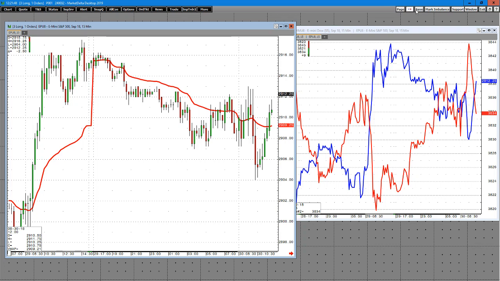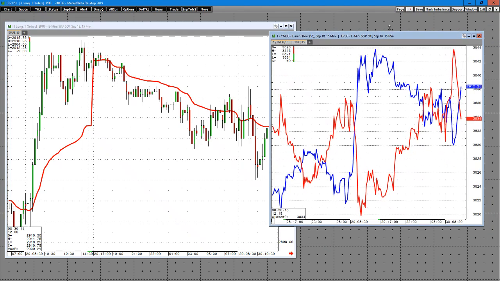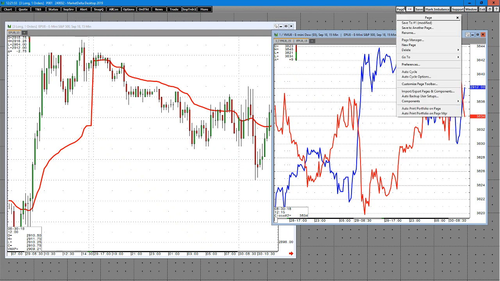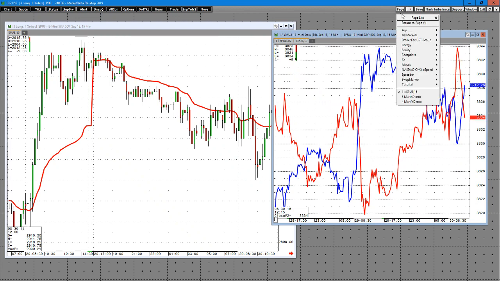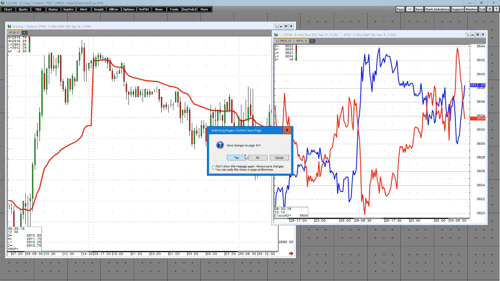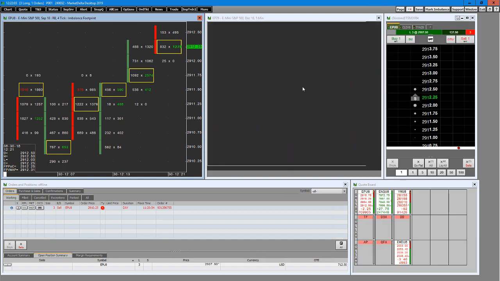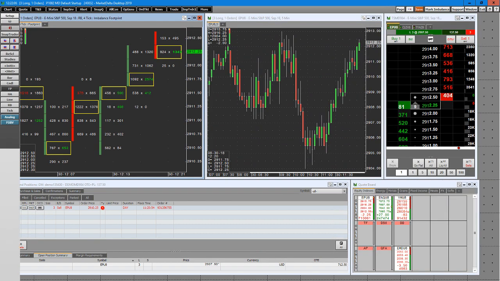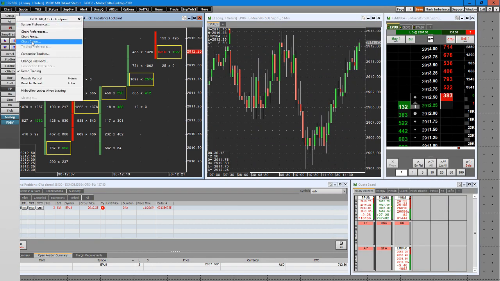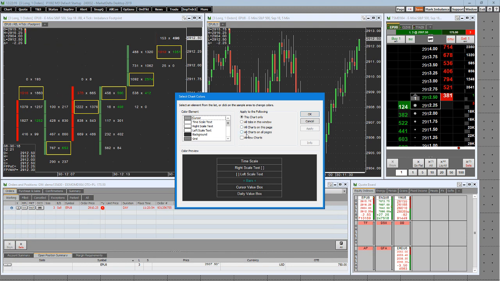If we come back, save this. This is our Mark's demo. I clicked save to save it. I click page with the left click. Let's go back to the default startup. I've already made changes, it's asking, but we'll go ahead and save that. Let's say I want everything to be back like this one. Let's go ahead and change all charts on all pages to have this background. Okay.